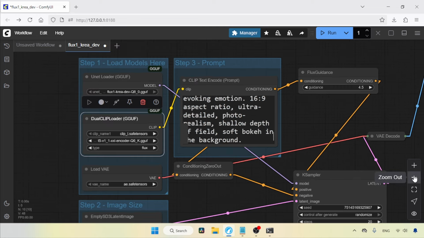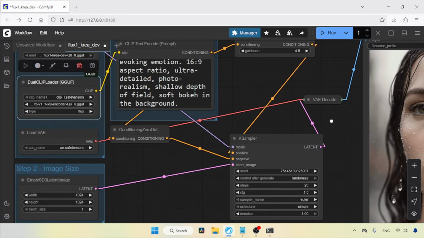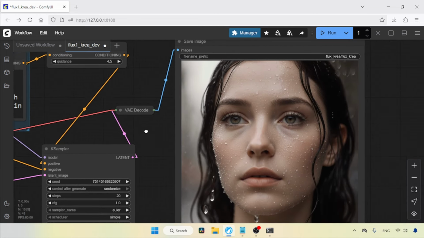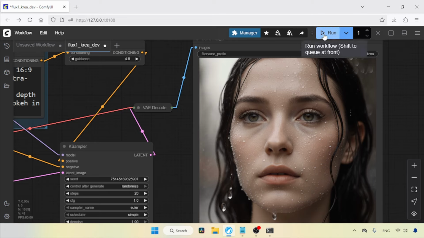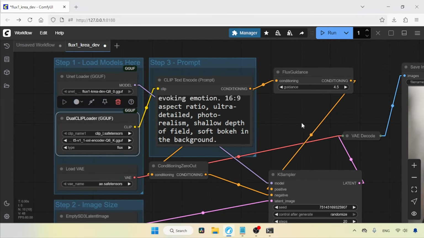With that, you could run the workflow to see the result. For the sake of time, I'll skip that step for now. Moving on to the next topic. Do Flux.1 Dev Loras work with the new Krea model? I've tested a few Loras, and some work while others don't.